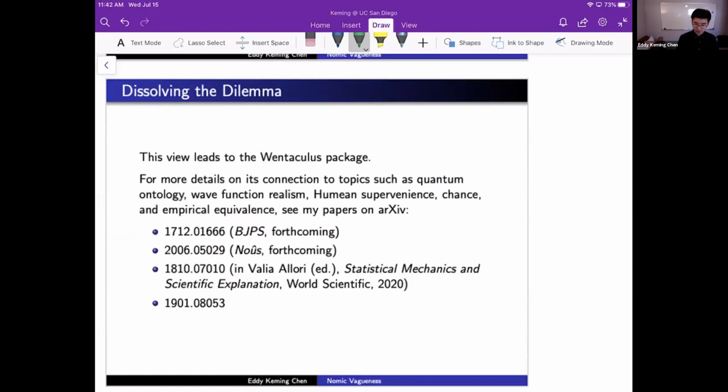This view leads to the Ventaculus package. Ventaculus is derived from the word Mentaculus, where Albert and Loewer took the word from a Coen brothers movie, A Serious Man, and this is supposed to be the probability map of the world. And now I'm using W because W stands for a density matrix. It's a terrible name, but if someone has a better suggestion, let me know.